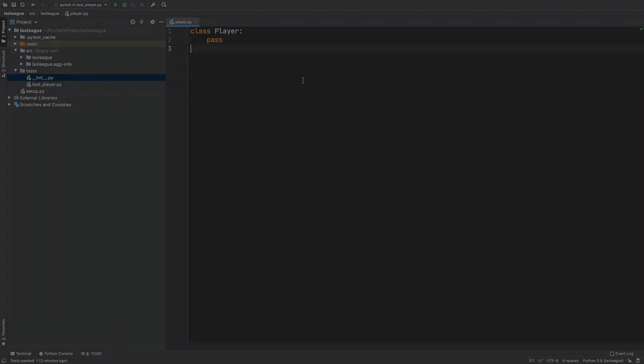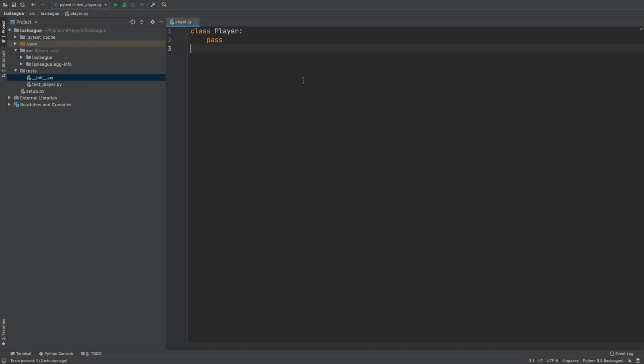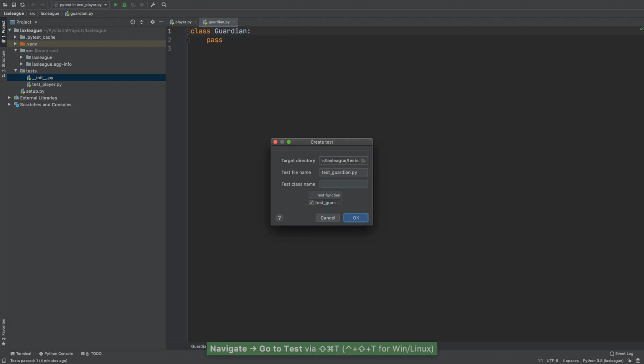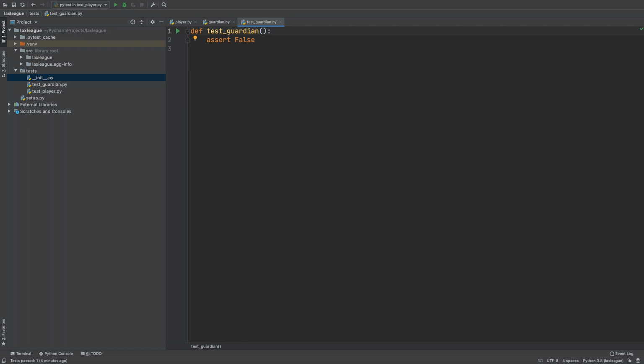We'll use test-driven development, or TDD, to add a feature. Players have guardians, so add a guardians.py file containing another placeholder class. We'll again let PyCharm generate our test file and test for us. As before, we make a construction test as a sanity check, letting PyCharm generate the import for us.